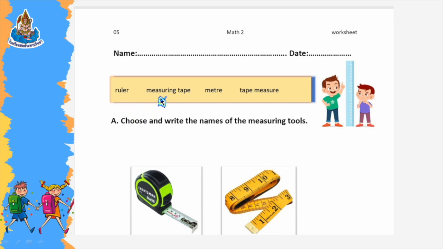And you see a ruler, measuring tape, meter, tape measure. This is a bit confusing to you, so I changed some of the words. Please change your worksheet into plastic tape measure. Write plastic tape measure. And meter, add stick on it, so it will become meter stick. And this one, tape measure, write metal tape measure.